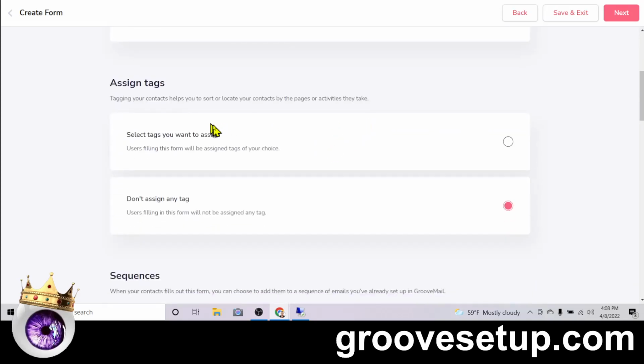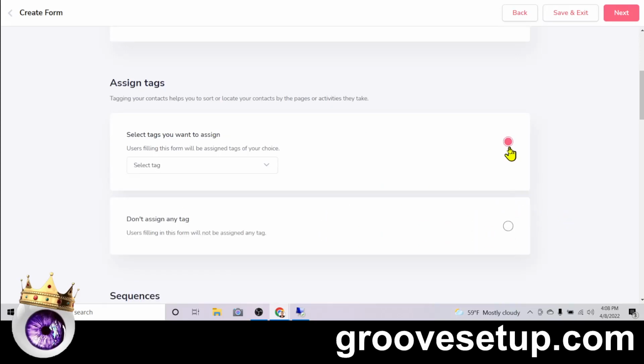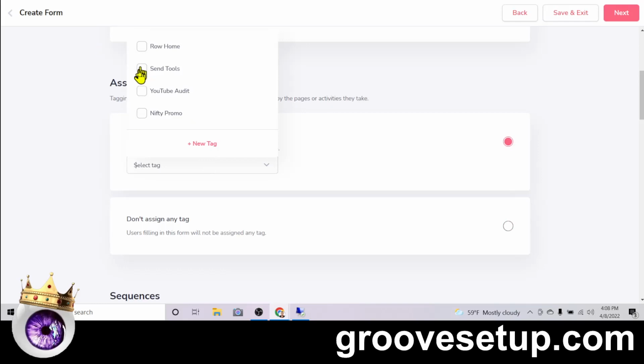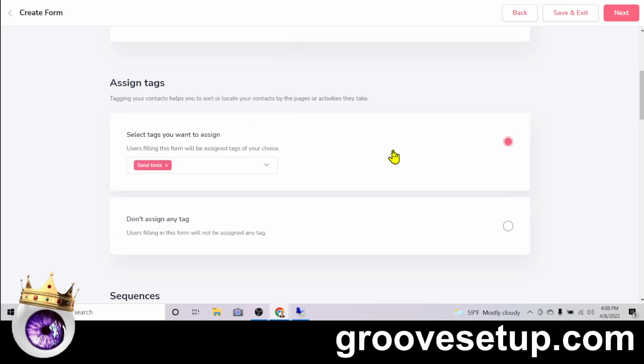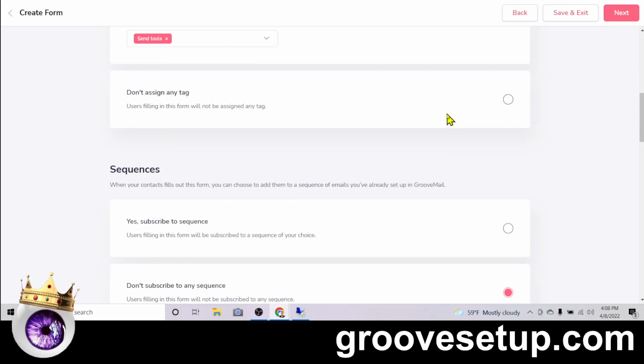You can also assign tags. So by default it's set to not assign tags, but all you have to do is click that and select which tag you want to assign, and then boom, now they're tagged, and all of this data is organized right as it comes into your system.